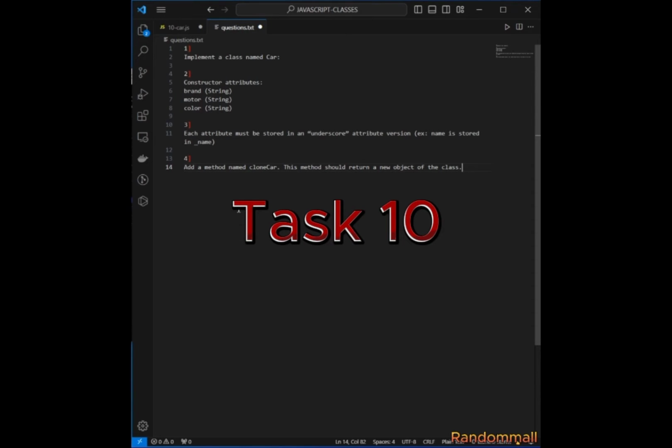Now for this one, we are going to implement a class named car, and these are the attributes: brand, motor, and color. Then they should be stored in underscore attribute version. And then the fourth one, we are to add a method named cloneCar, and this method should return a new object of the class.